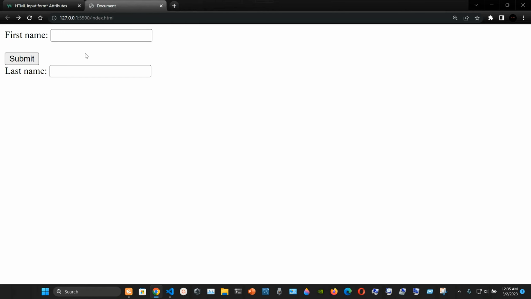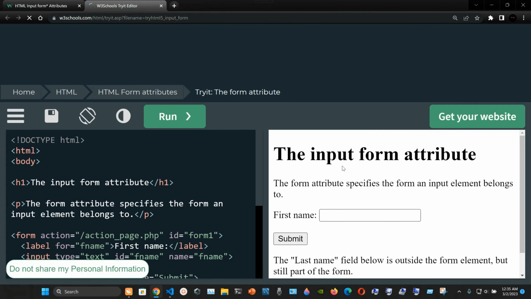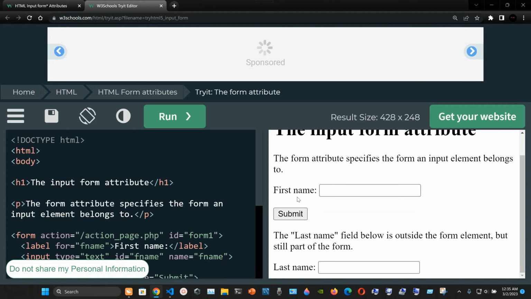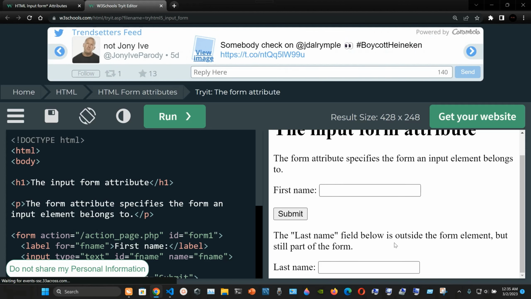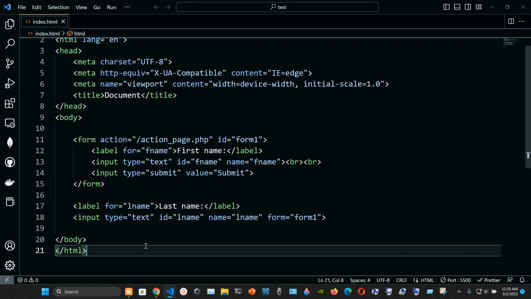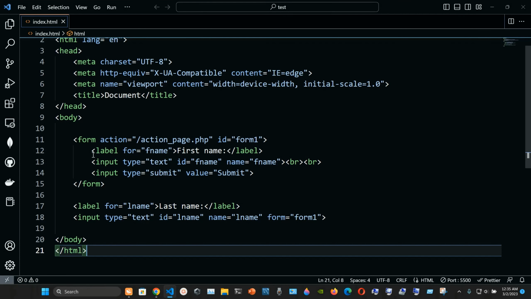So we're gonna see how it should look. This is the way, and if we click here and try it yourself, let's see how they did it. The input form attribute specifies the form an input element belongs to. We have the first name, we have the submit button. The last name listed below is outside the form element, but is still part of the form. So we're gonna open it again. The last name, as you can see here, is outside of the form element.